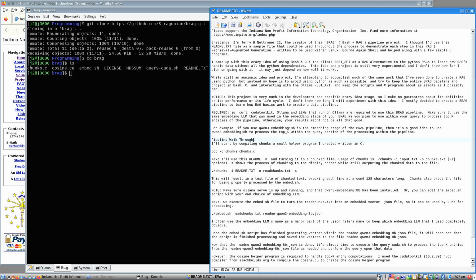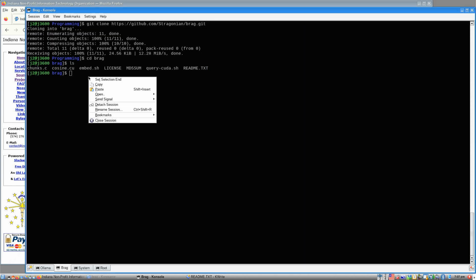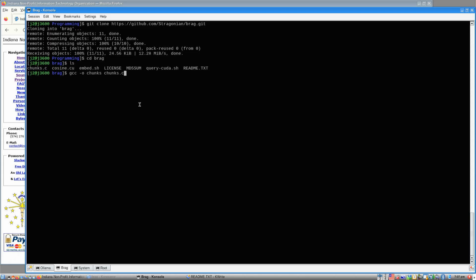Anyway, that aside, to walk through this pipeline, I can show you how to create this RAG using Bash and a few helper C programs, right? The first thing I do is compile this chunks.c into just chunks. If my mouse keeps sticking, if you see me do this every once in a while, it's because I'm fighting with my mouse. So we compile that. Okay, so we now have chunks as a program.